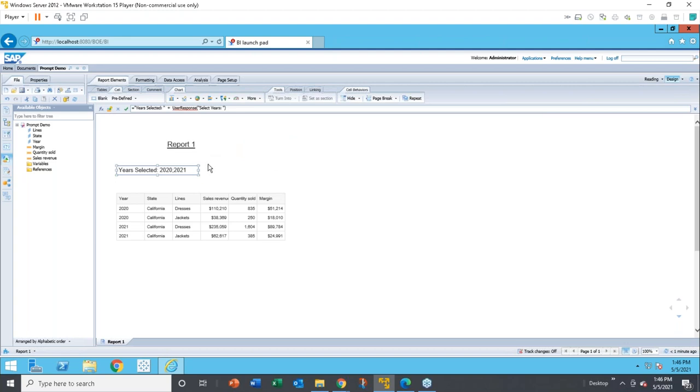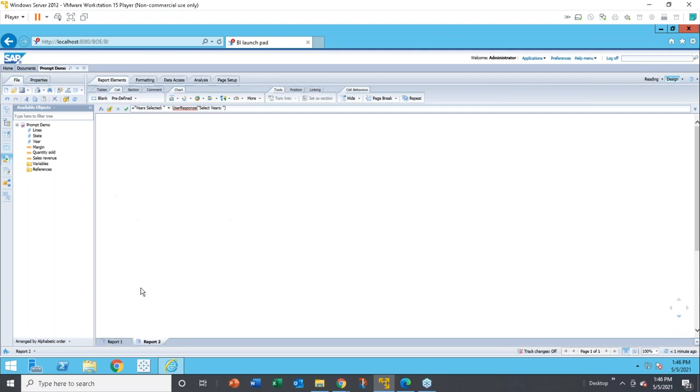Okay. One other thing I also want to show you that ties in with your filters and your prompts and so on. Let me do a right click, add report. We're adding a new report tab, a new sheet. It's going to be empty.